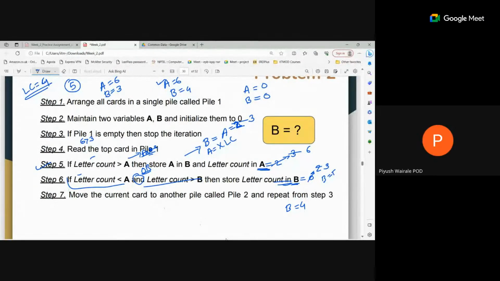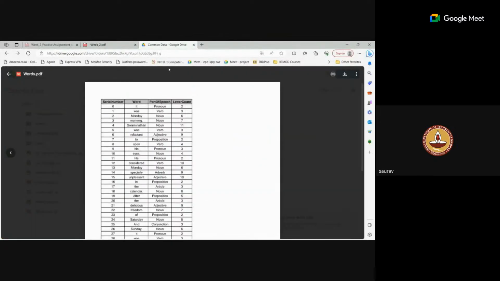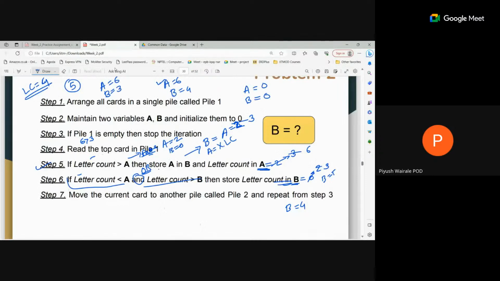See, you just take this particular example, like 2, 3, 6, right? Initially we are storing A as 2 and B as 0, right? Now letter count is 3. So 3 is less than 2, or 3 is greater than the value of B, which is 0, right? The second one is correct. Then this condition will become true because we have an OR condition here. If this is AND, then in that case it will become false, right?